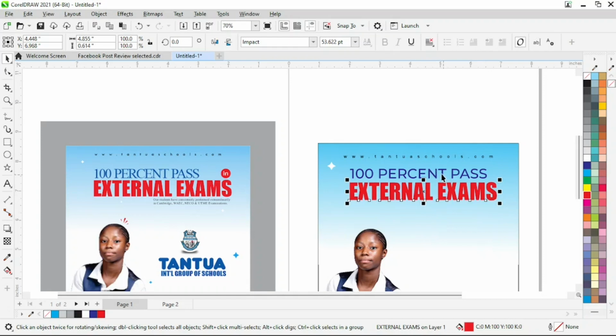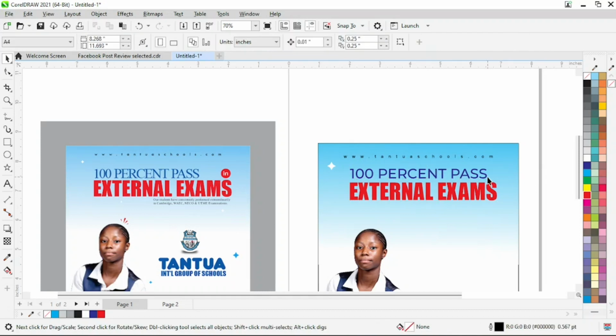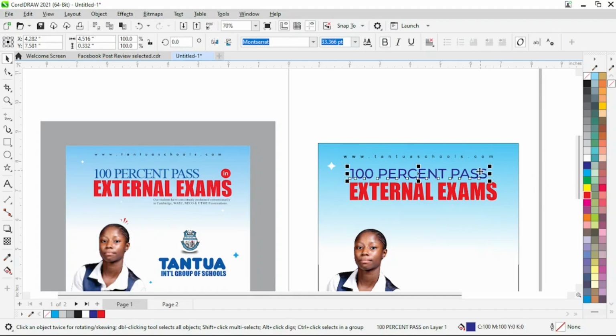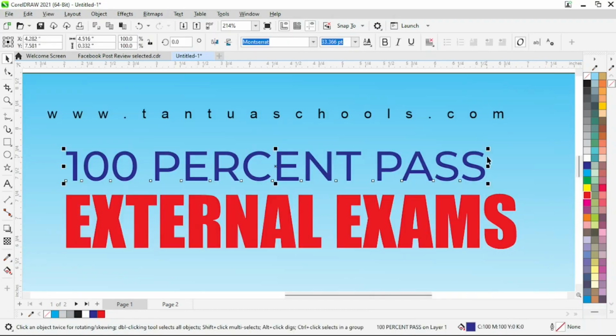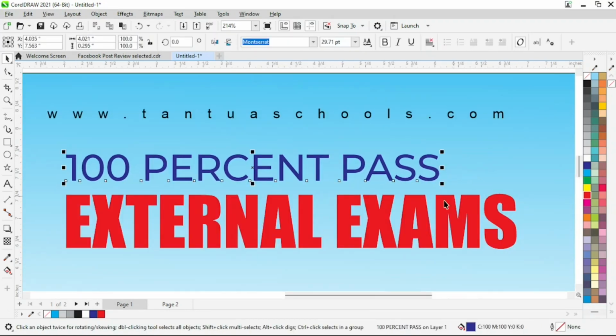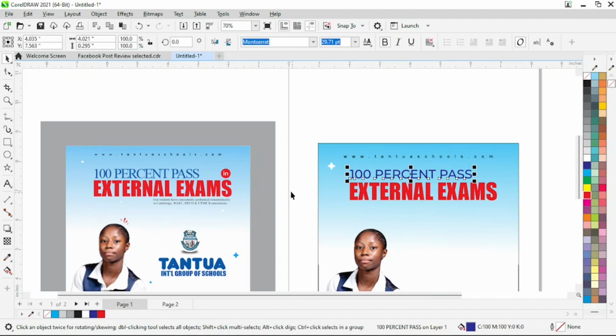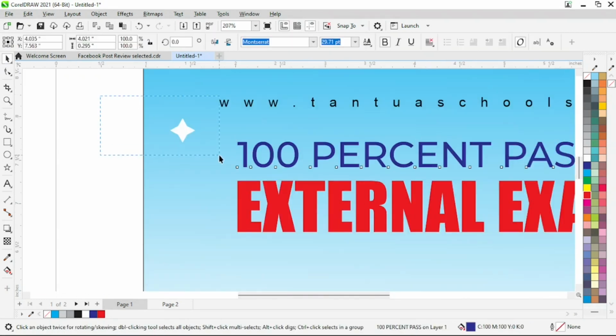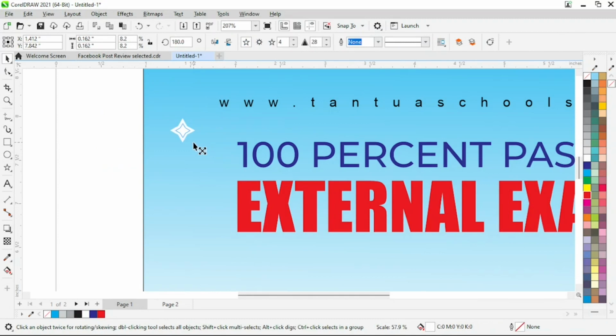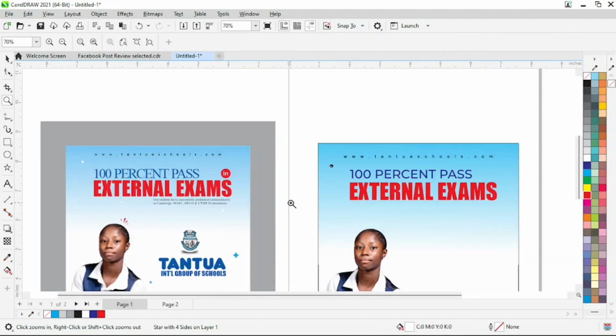With this one selected, I'll hold down my shift and select this one, and press L on my keyboard to align left. Now I have to reduce this a little, just a little, and we're good. Now this star is too big. I have to reduce that a little more. Okay, we have something like this.